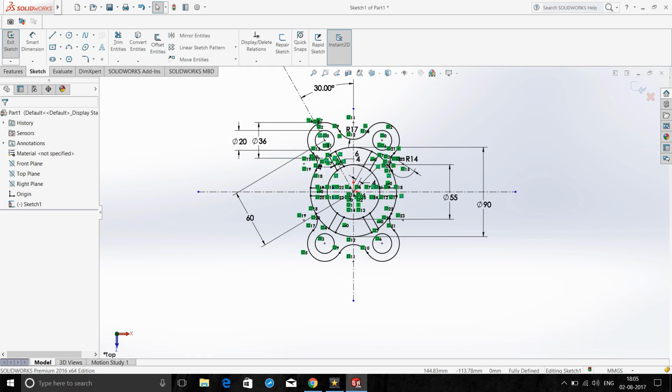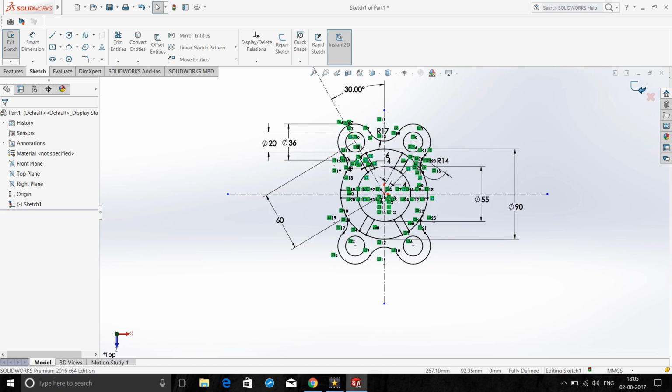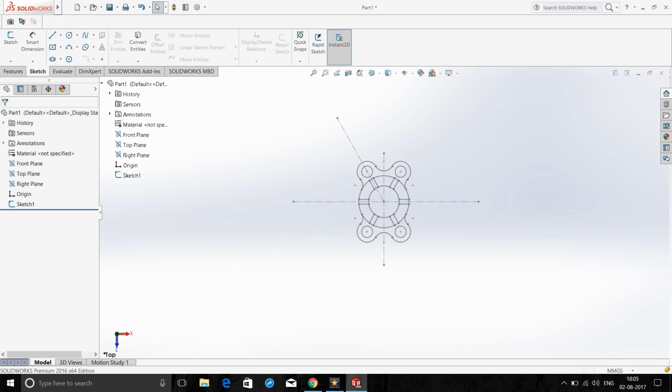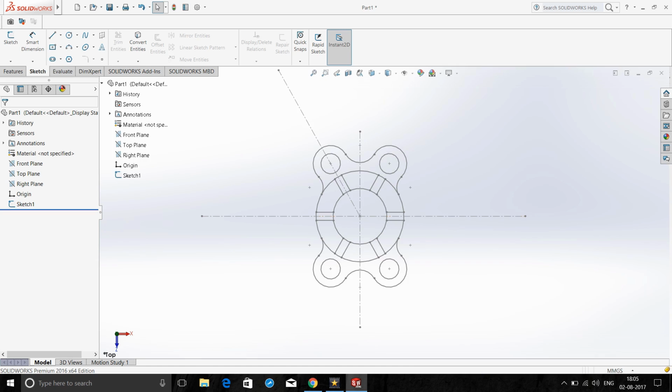As you can see, this process took quite less time. So you can then exit the sketch, and there you have it, your very first basic sketch in SolidWorks. There are many approaches to make this design, so I chose one which was the easiest and the simplest. Hope you enjoyed it and hope you learned something out of it.